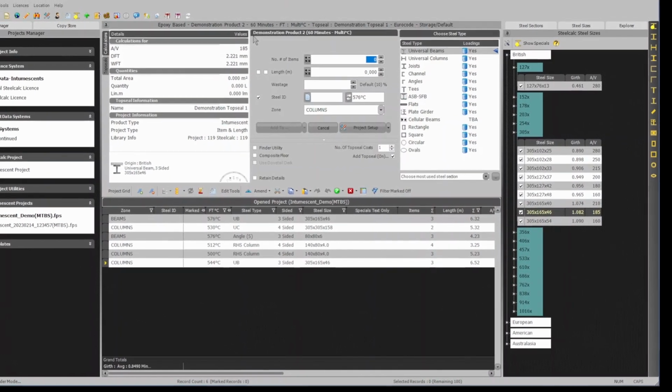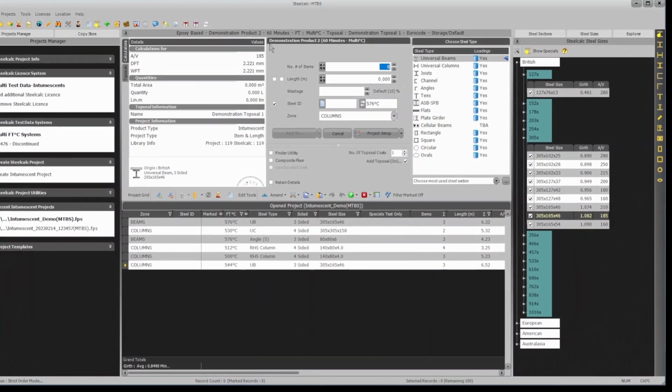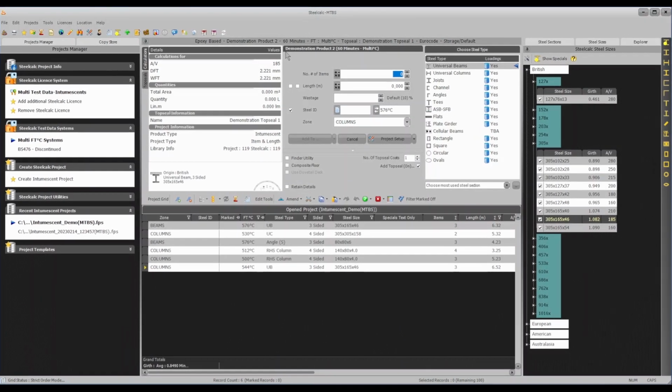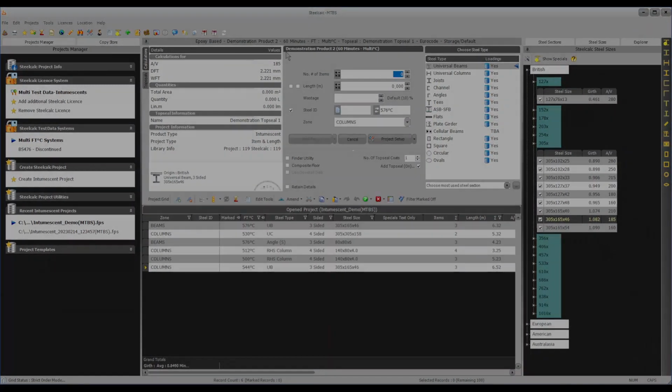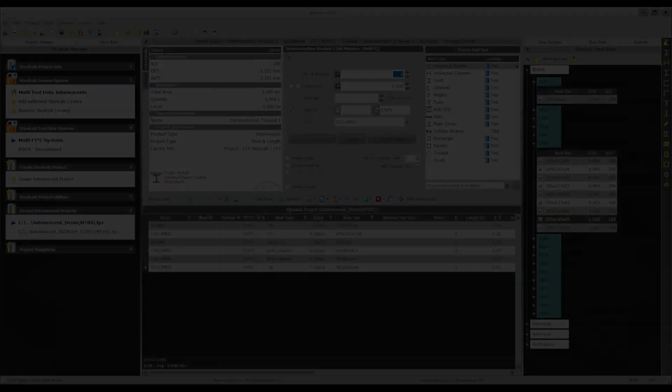To complete your project, just repeat what we have just done until all your steel sections have been entered. Part 3 of the Steelcalc tutorial will show you how to add a new product to the project and how to copy and paste records from one product to another.